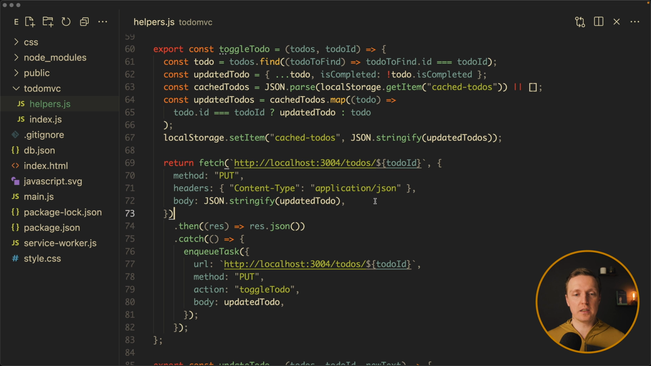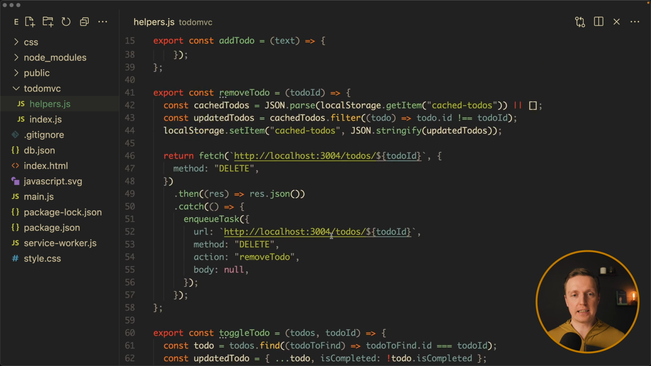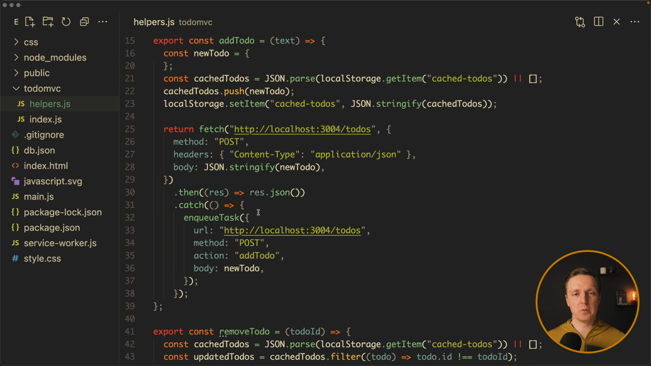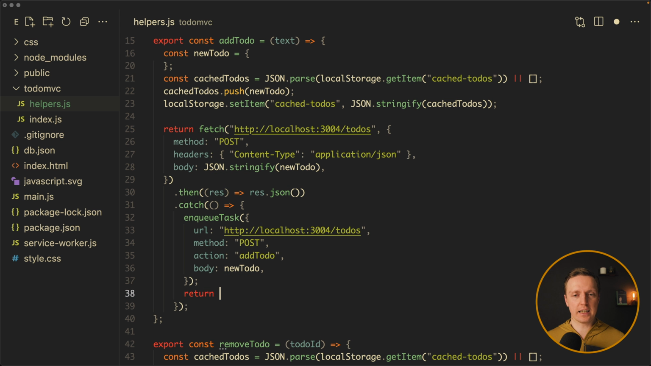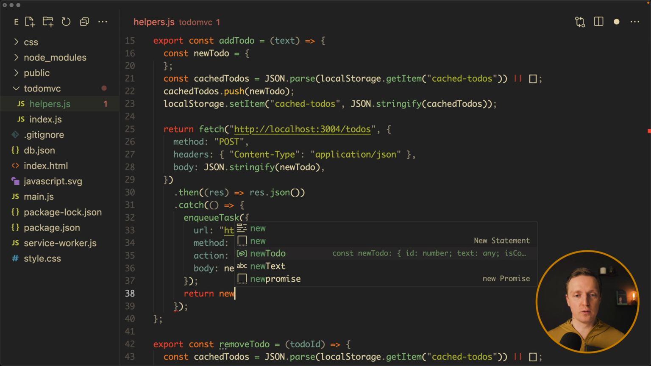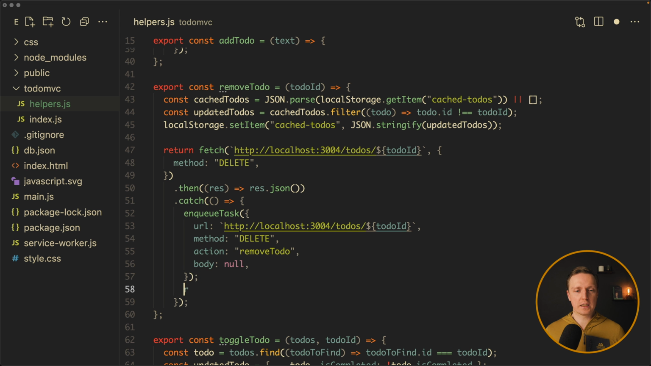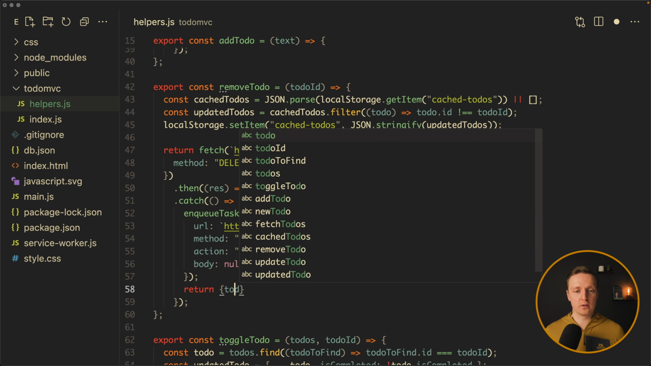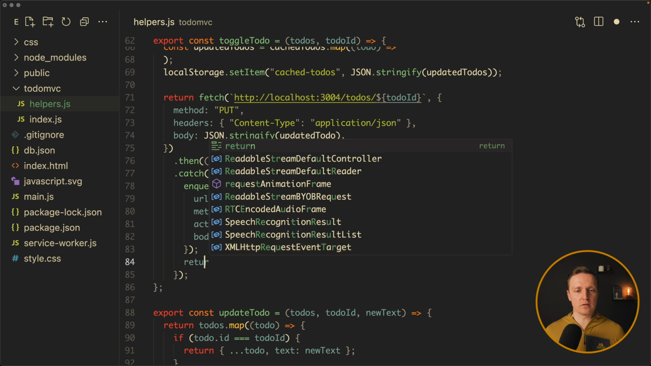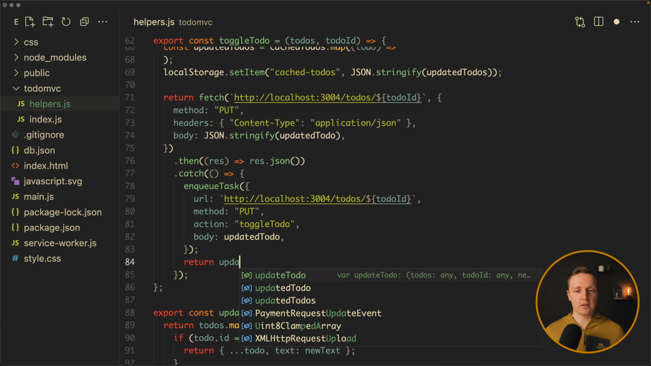And as you can see, we're not returning anything inside catch, and this is a problem. When we successfully create a to do, we return it back. Now we need to return it also inside catch. So here we can return new to do. Inside remove, we can return an object with to do ID. And in the toggle to do, we can return our updated to do.